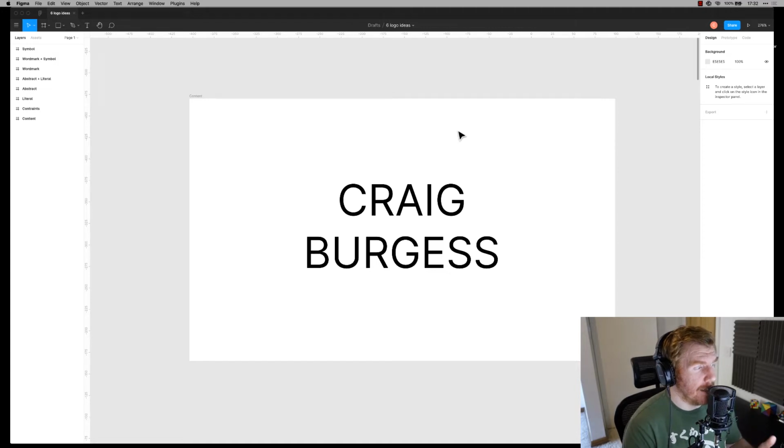So I've split the tactics down to the following 6 tactics. We're going to go through constraints, first of all, which is an extra tactic, which is not part of the 6. We're going to go through literal, abstract, abstract plus literal, word mark plus symbol, and symbol. I think they cover off most of the ways that you could design a logo, especially if you're brand new to logo design. So we're going to begin by looking at constraints.